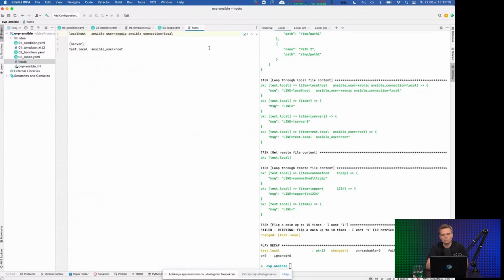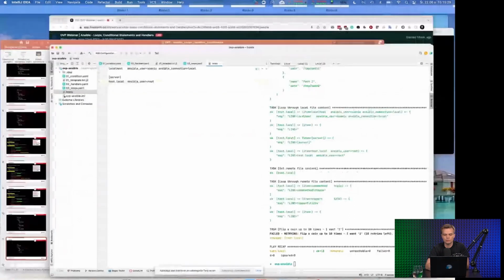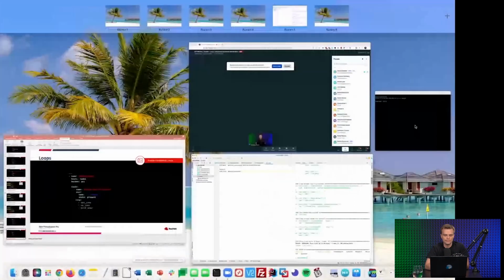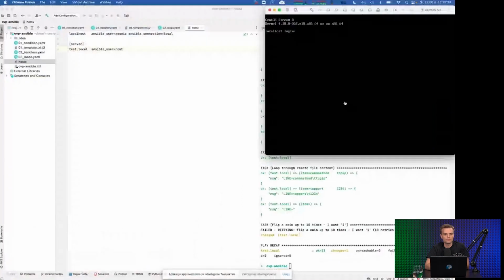One is going to be localhost, a connection to my machine, so it is actually a Mac. And I have a remote machine. Well, this remote is sort of remote because it is a virtual machine running here with CentOS Stream installed. So this is the one that I'm going to execute the playbook against.